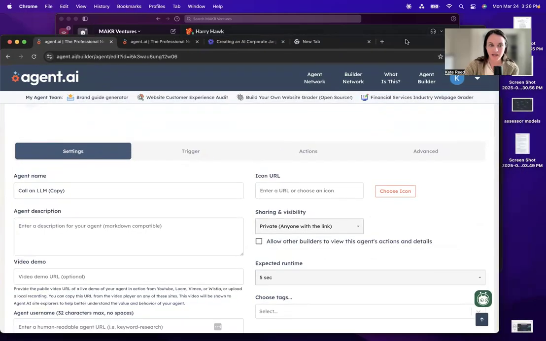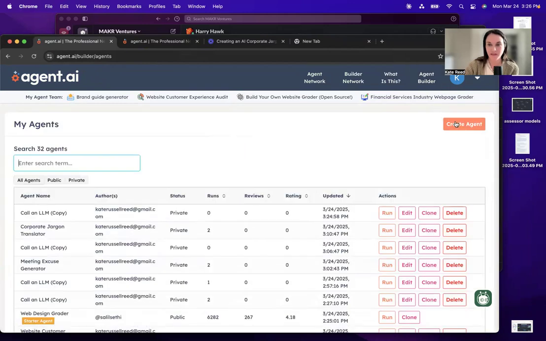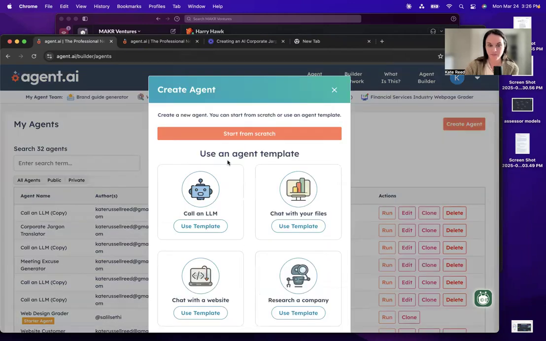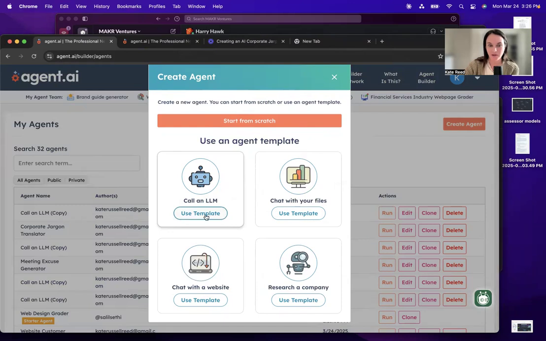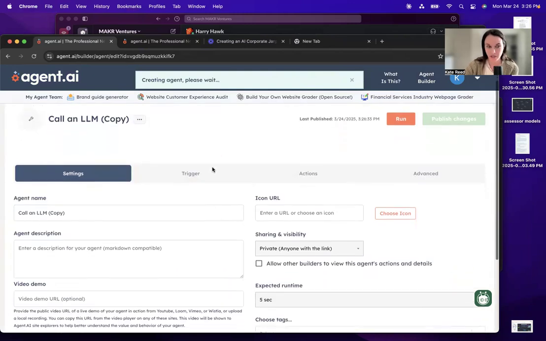All right, we're in agent.ai. I'm going to go to the agent builder and then select create an agent. And for this example, I'm going to call an LLM and use the template there. That makes things a lot easier because it actually generates some steps for you.